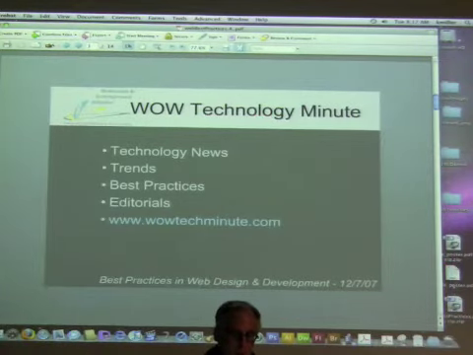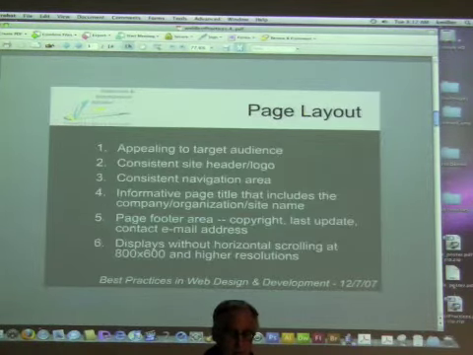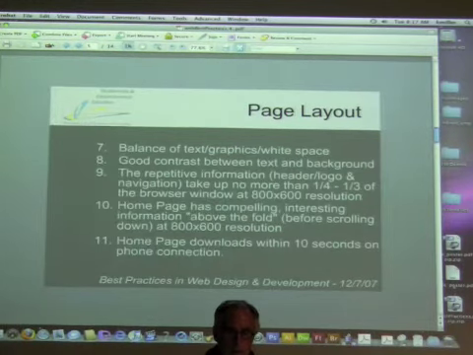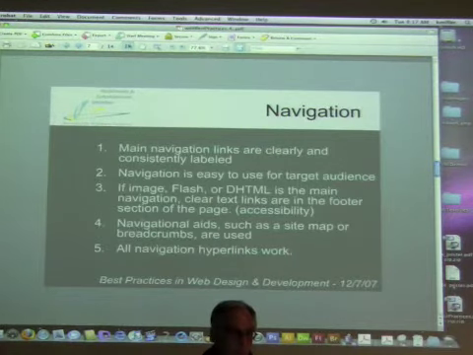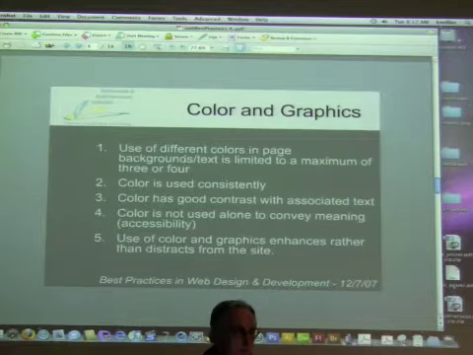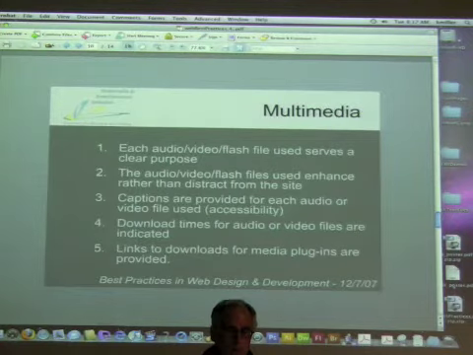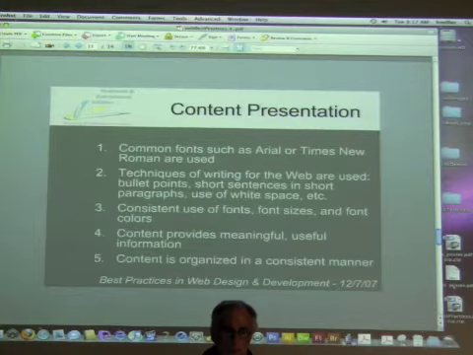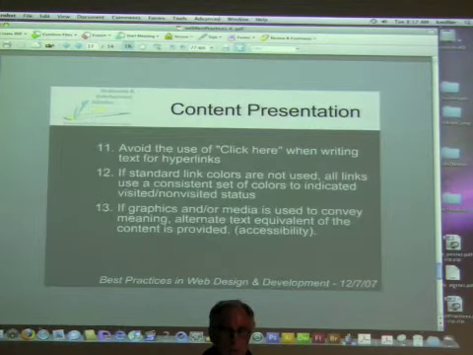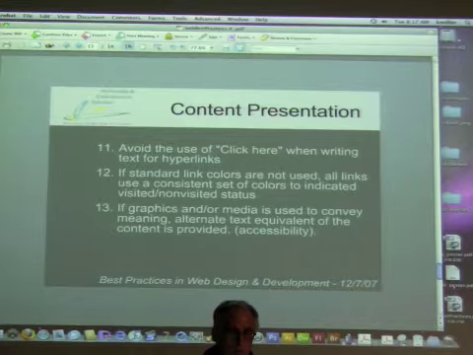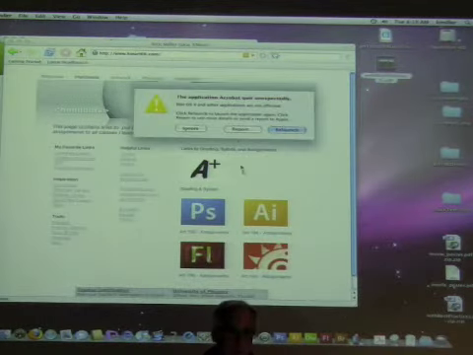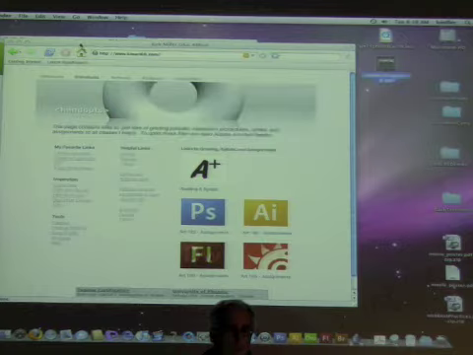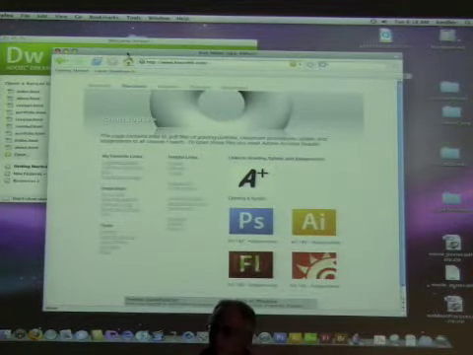So technology news, trends, best practices, and so on. He talks about page layout, browser compatibility, things that we need to talk about, your navigation, color and graphics, if you incorporate multimedia, content presentation, and that's pretty much it. So in those basic categories, it's not super long, and it's definitely worth looking at. Okay. So that is something that I will talk about Thursday.